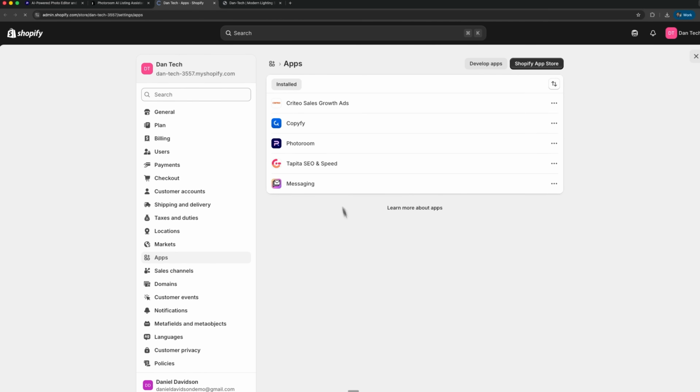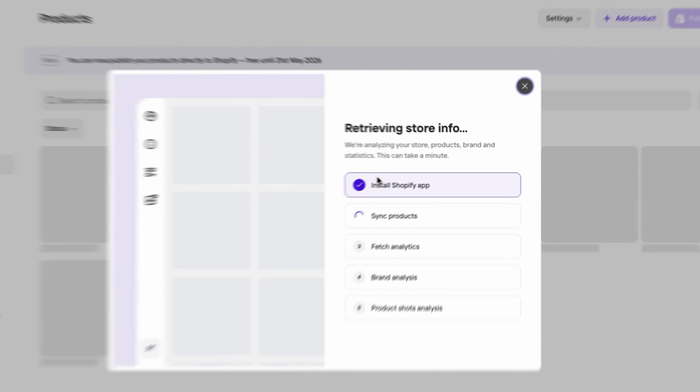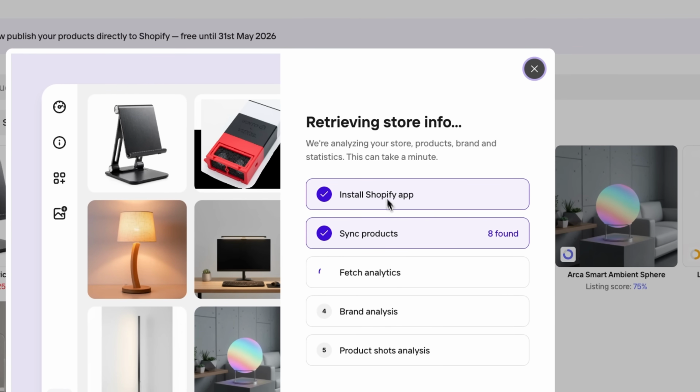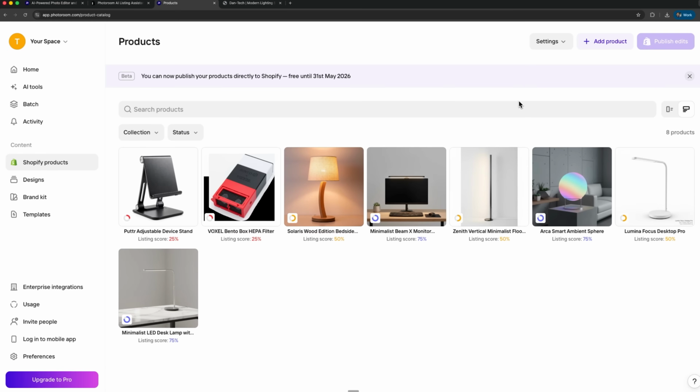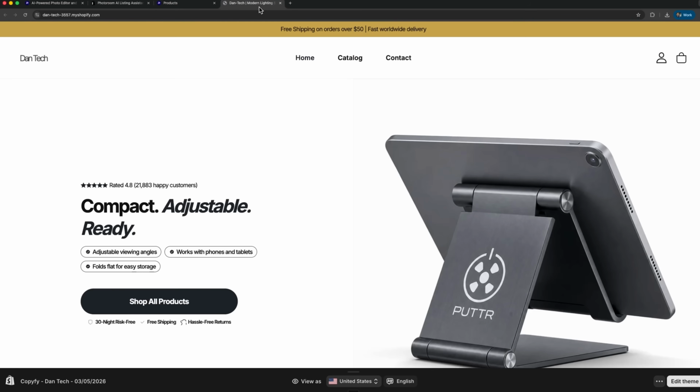After authorization, the whole storefront becomes available directly inside the workspace. Photoroom installs the app, syncs the catalog, and pulls in the data. Once the sync is finished, we get the message that the store is ready, and right away we can see which items were detected. For example, let's open this adjustable device stand.